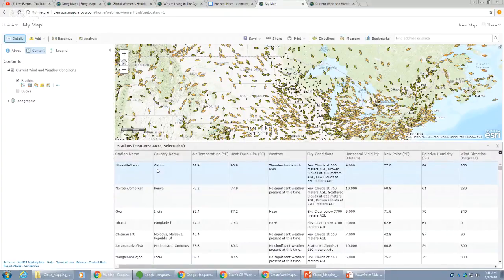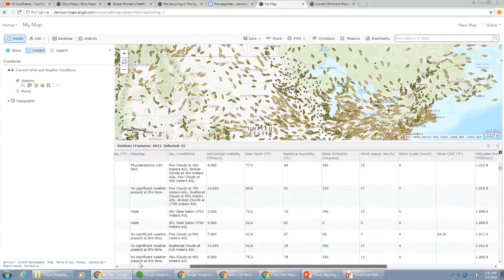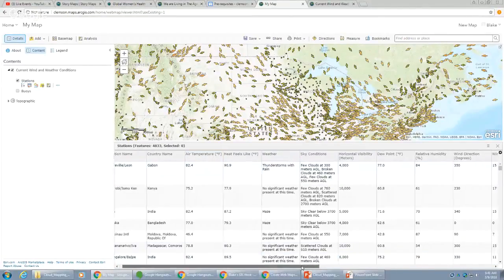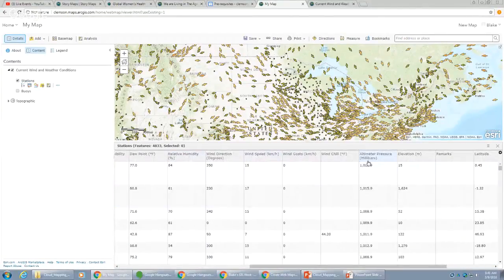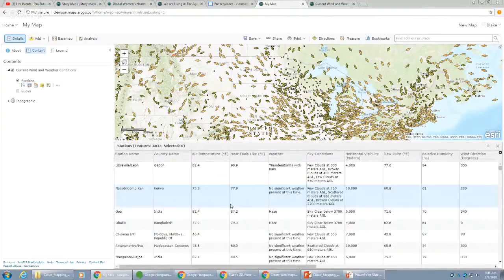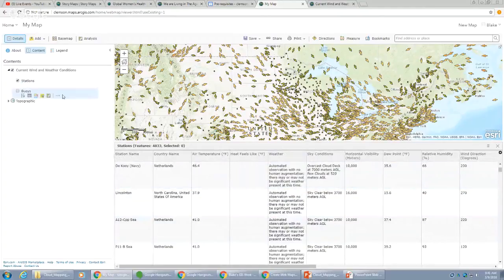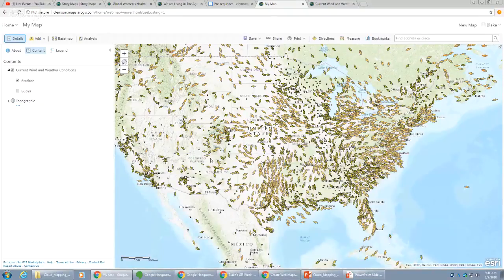I can see all that information that the pop-up was conveying to me. But I noticed that each one of these stations has a name, is recording air temperature, weather conditions, visibility, dew point, wind direction, air pressure, and lots of other stuff. So you can view the attributes for a layer by clicking that Show Table button underneath its name in the contents. And then we can close that table clicking here in the upper right corner on that X.